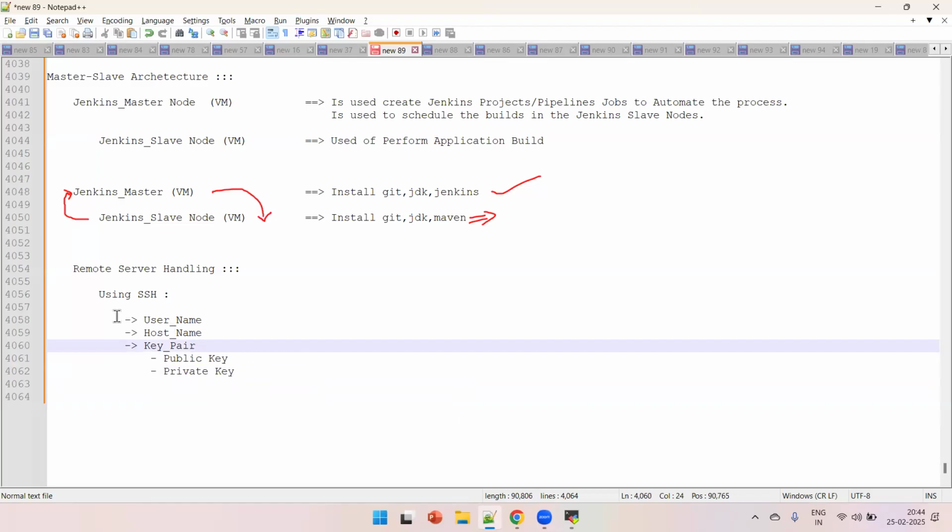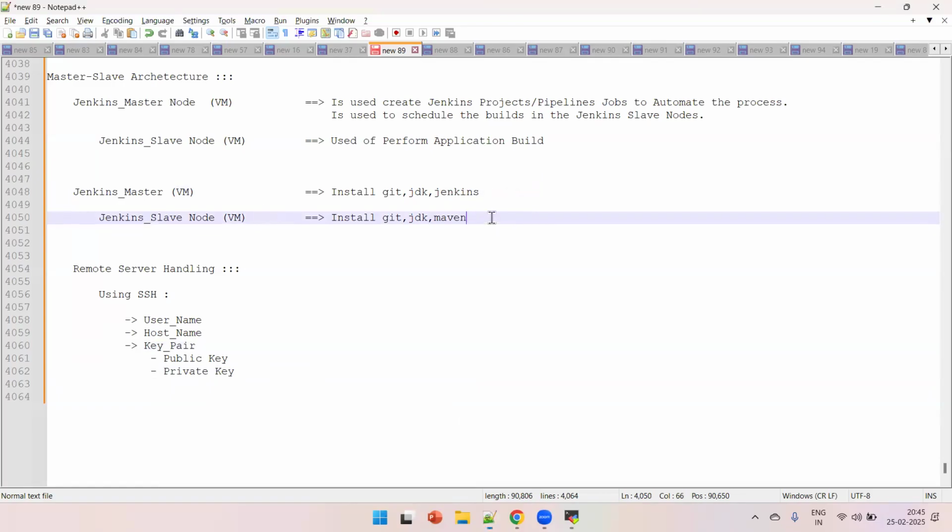In order to connect these two servers, as part of my slave node, after installing all the required build tools, I have to create a key pair.